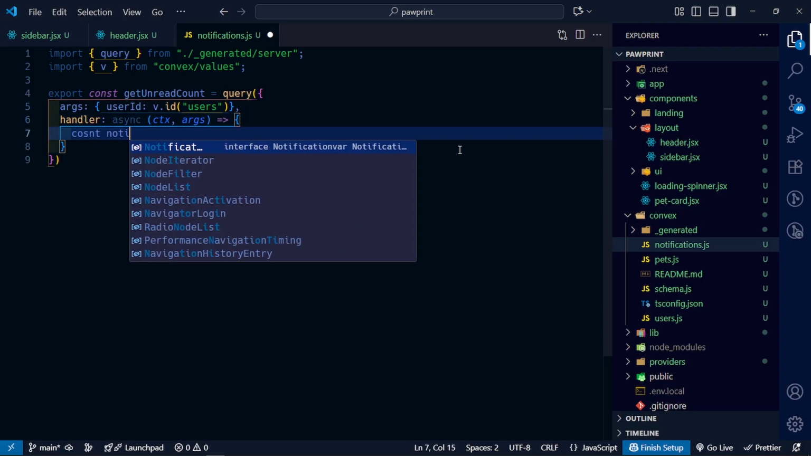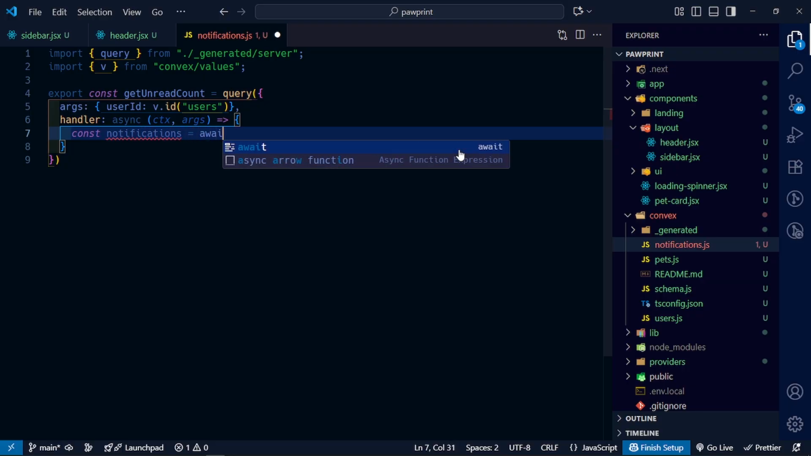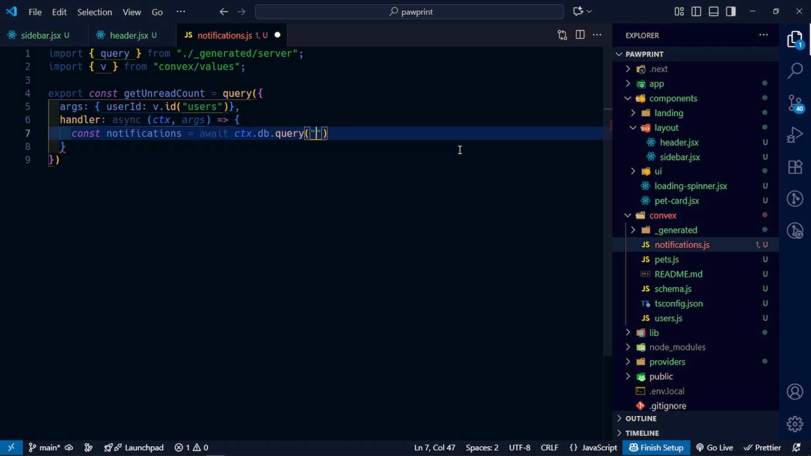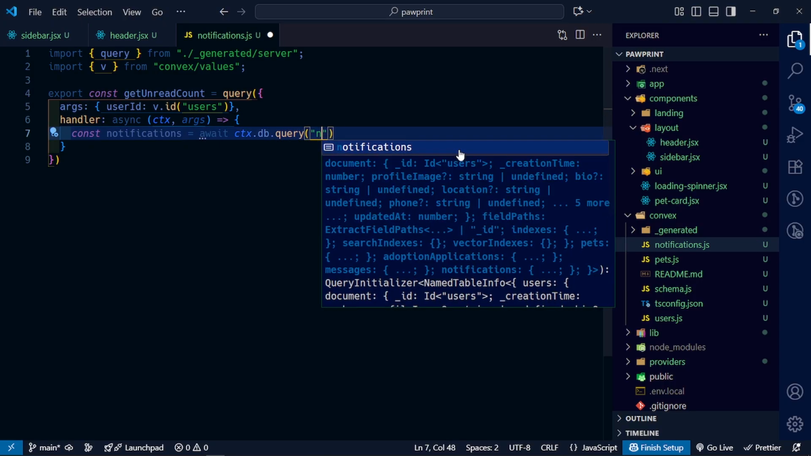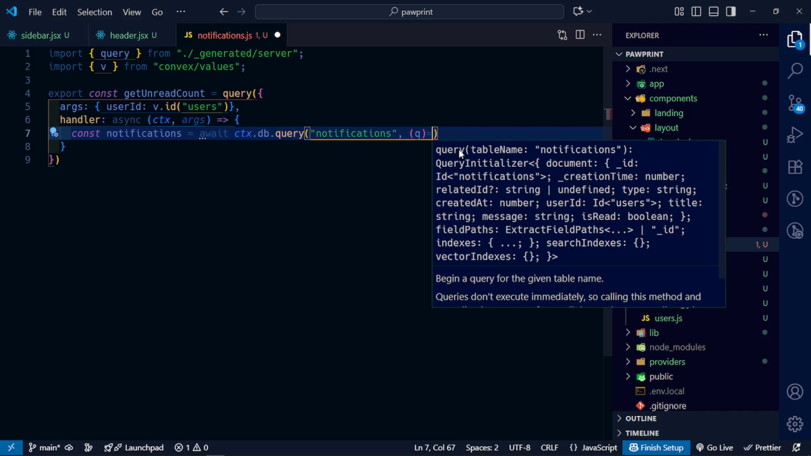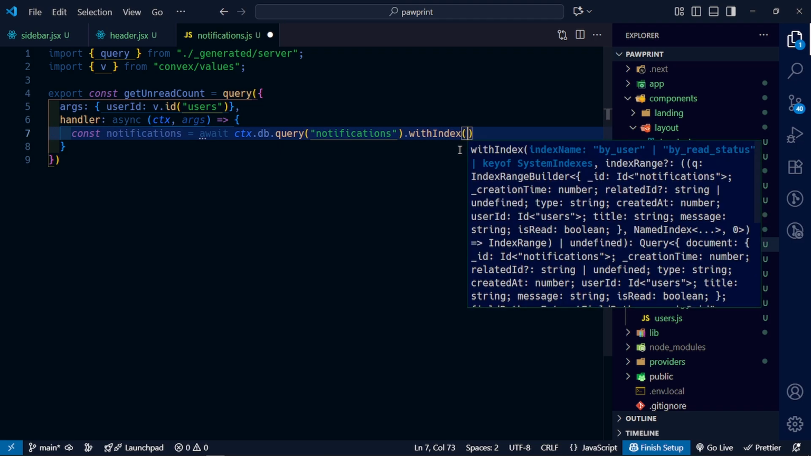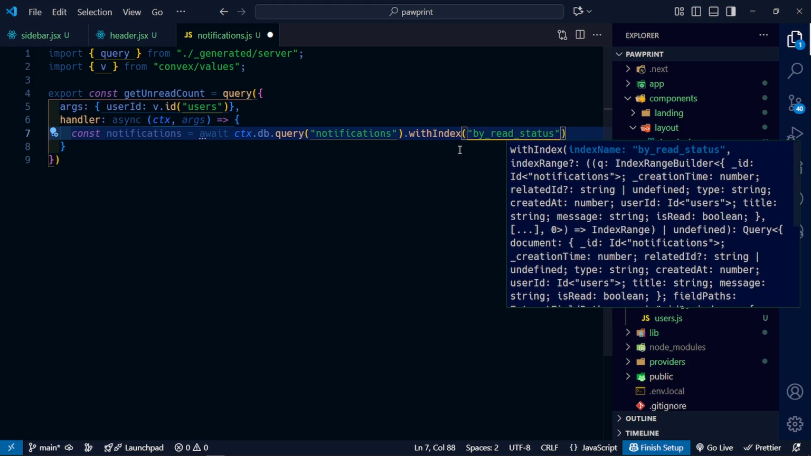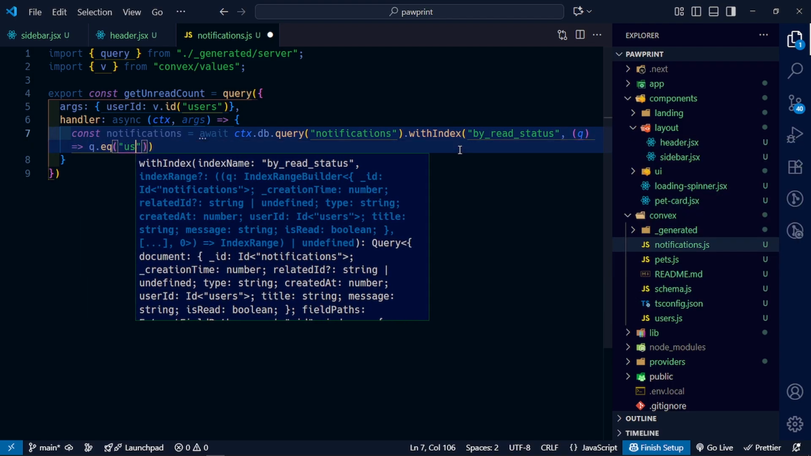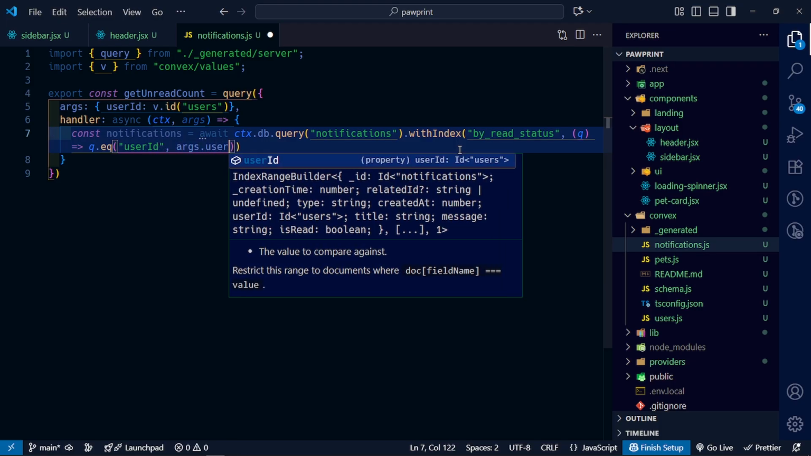We're going to say const notifications is equal to await context.db.query, and we are querying the notifications table. Then we're going to have a callback here, and you know what, that's wrong. So with index, we want to query with index of by_read_status, and then now we can pass in our callback. We're going to say query.eq, pass in the userId, and compare to the args.userId.